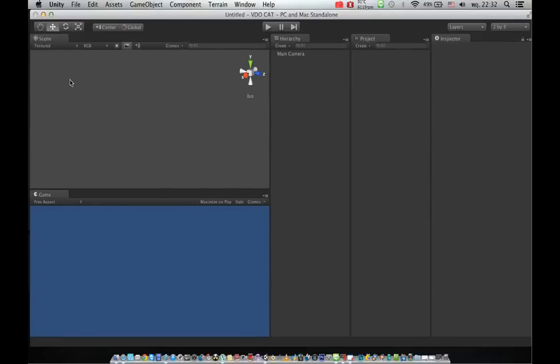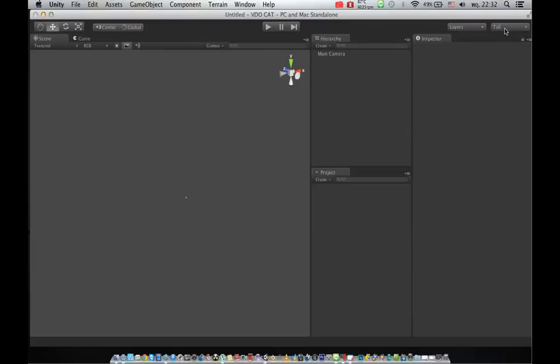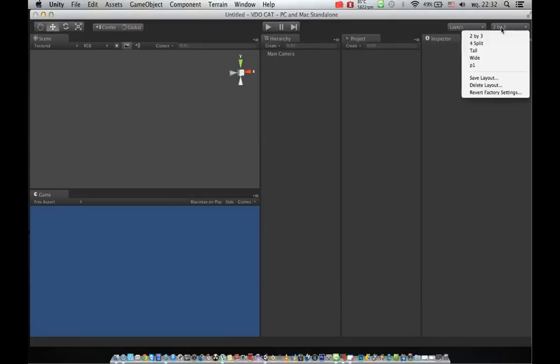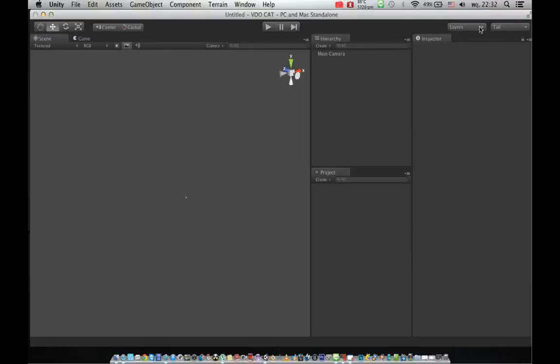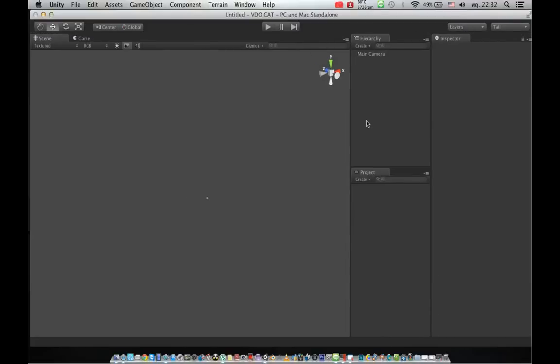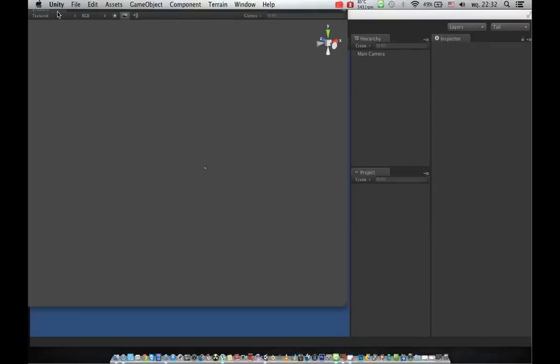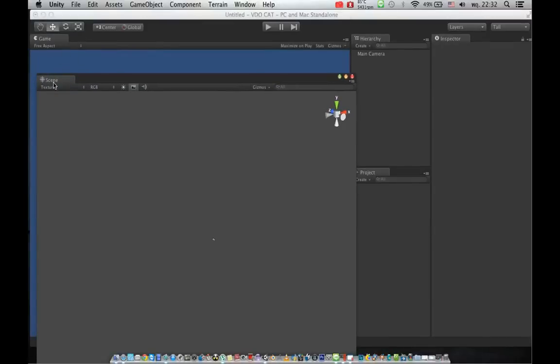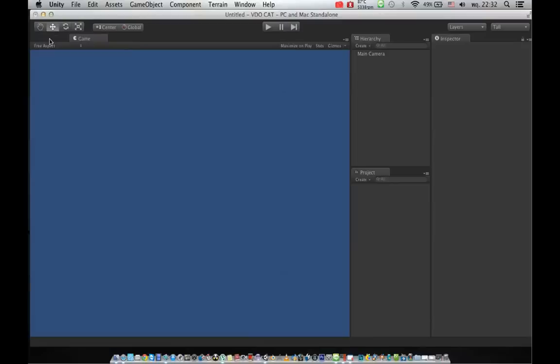Okay, this is the basic interface of Unity 3D. We can adjust the layout, view, like 2 by 3. Okay, I use tall. We have the scene window and the game window.